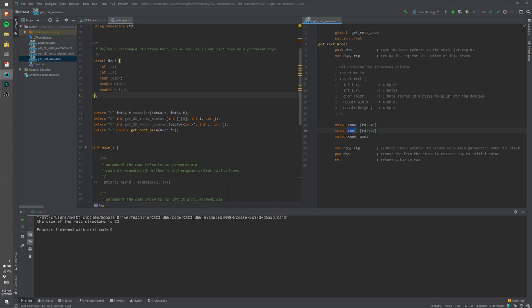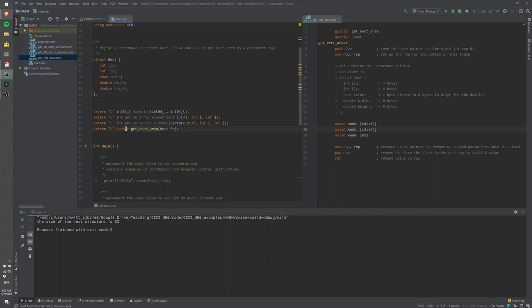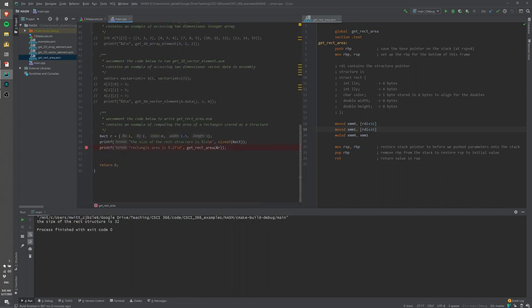That is also what is being returned, because the return type of this function is a double. So here we're returning a double, we're interpreting that as a double, and when we run this, we learn that the rectangle area is indeed 4.5. So that is how you can use structures.